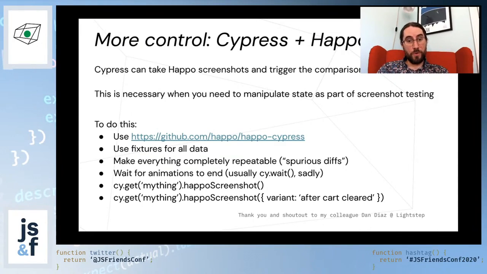You want to make sure when you're doing that you use fixtures for everything and that everything is completely repeatable. Thinking of the loading spinner animation example I was mentioning earlier, if you have the slightest change in your data, Happo is going to pick that up, and you want that. So you need to make sure that your data is exactly the same when you're doing this. Use fixtures for everything. If there are animations, you definitely want to wait for those. A lot of charts, when they render, the lines will go up and do some things. You want to wait for those animations to end.